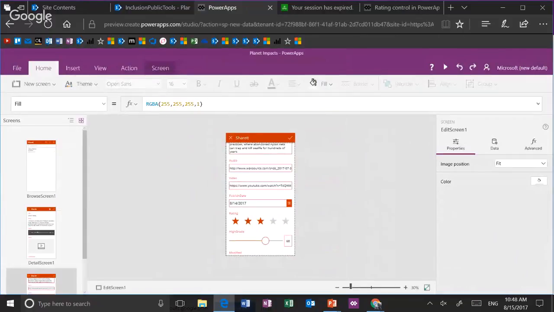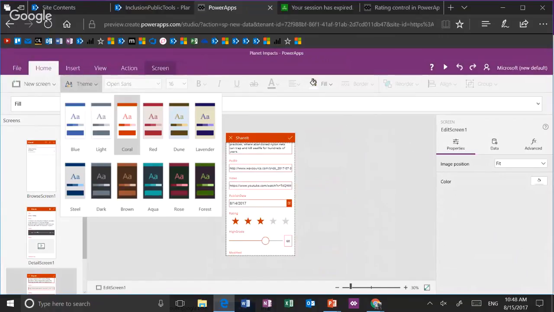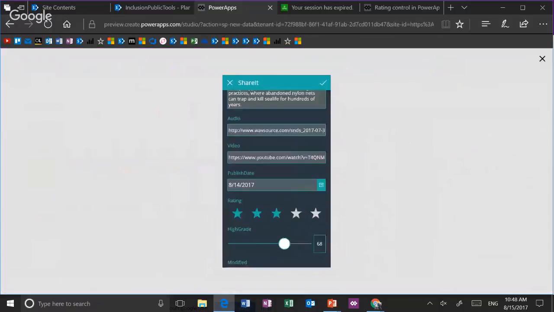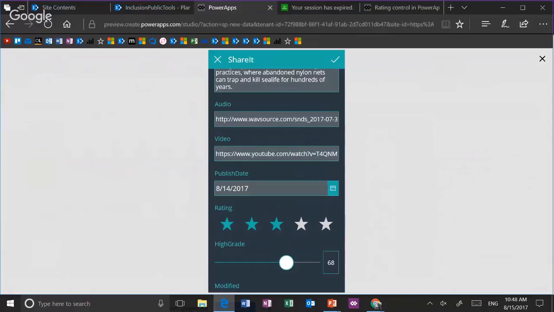You can also go for something that is maybe more dark. And darkness is sometimes helpful when you're dealing with glare outside. So the themes are helpful because you don't have to set all those color options on your controls. The theme basically sets it for you.